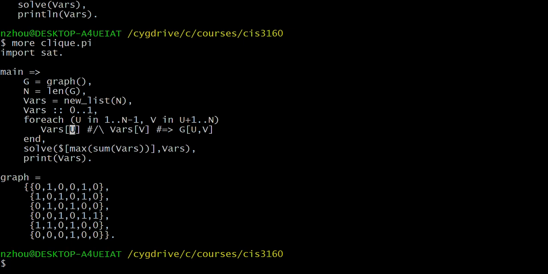If this vertex u is in a clique, that means the variable vars u is 1. And also vertex v is in a clique, this is 1. Then this u and v must be connected. That means the entry guv must be 1. And this is the optimization problem. We want to find a maximum clique, so we want to find an assignment that maximizes this total sum. All right, so this is another example.